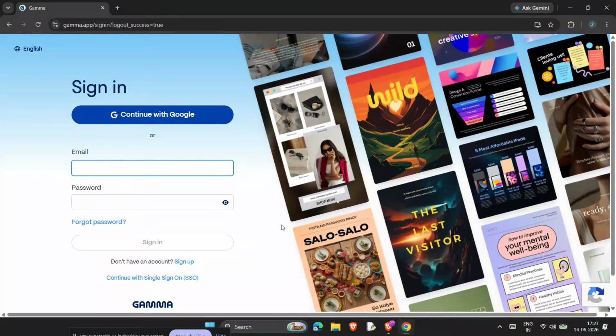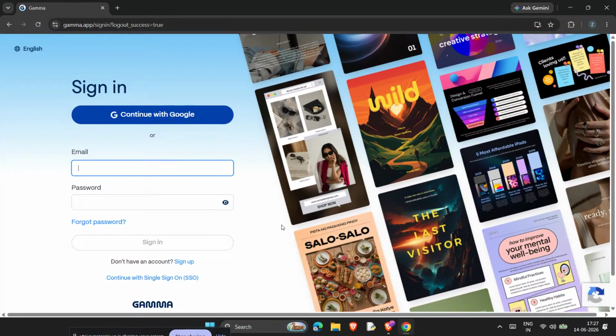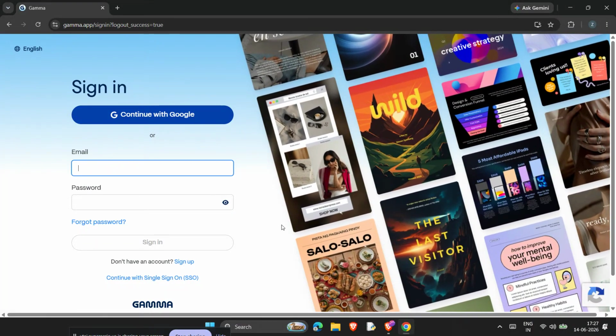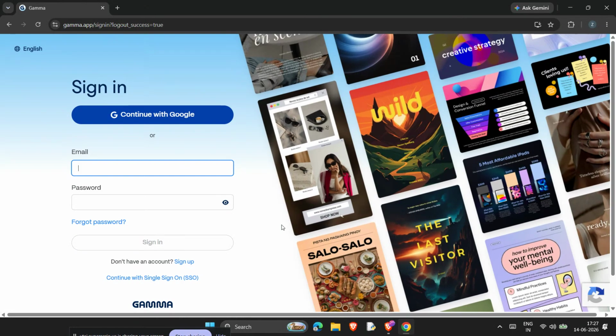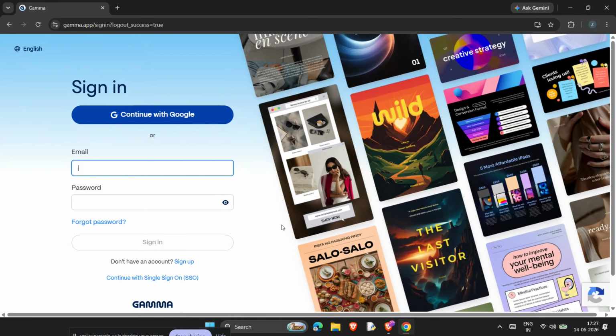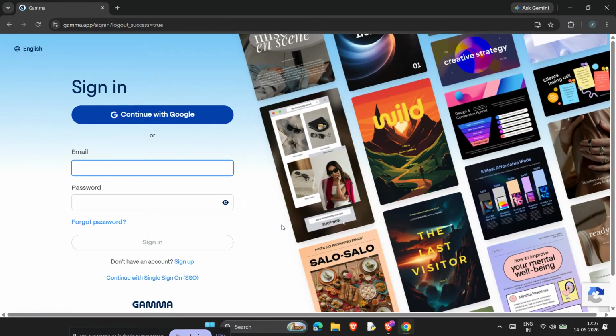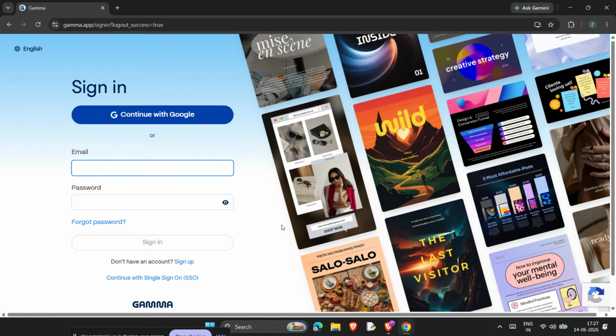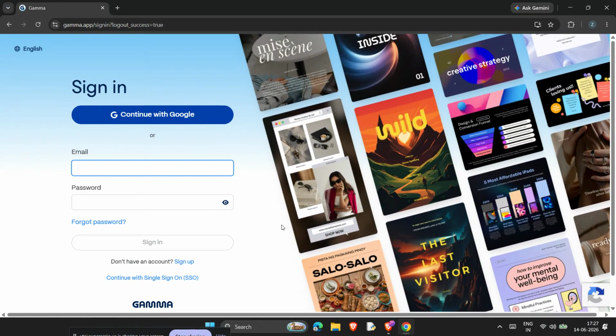If you're seeing a Gamma app sign-in error, don't worry, because in this video I'm going to walk you through the fastest ways to fix it step by step. This is usually caused by a login mismatch, a bad browser session, or a browser extension interfering with the sign-in process. And the good news is, you can often solve it in just a few minutes without needing any technical experience.